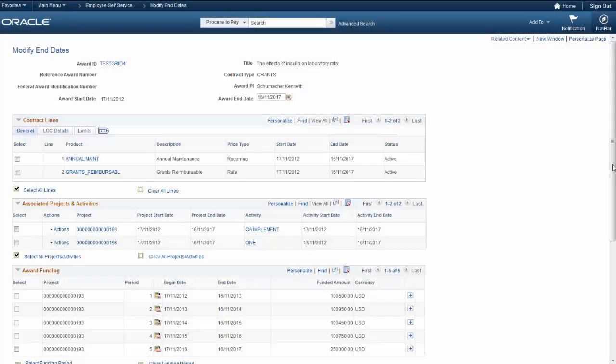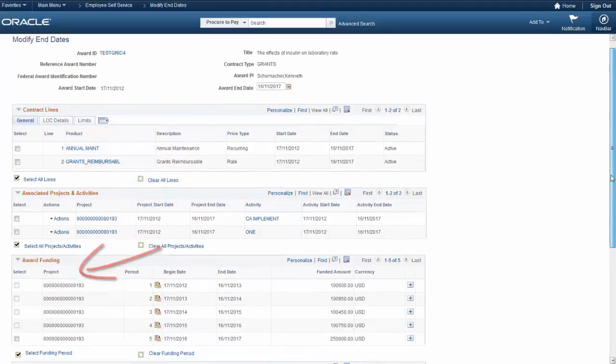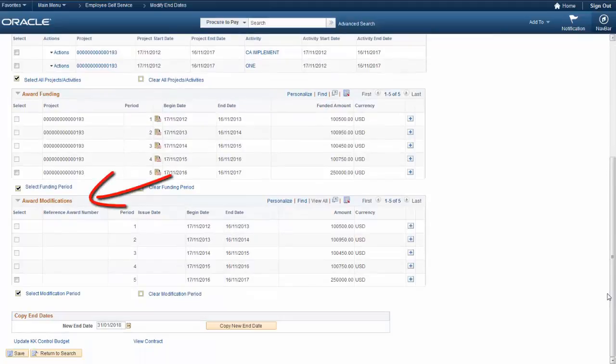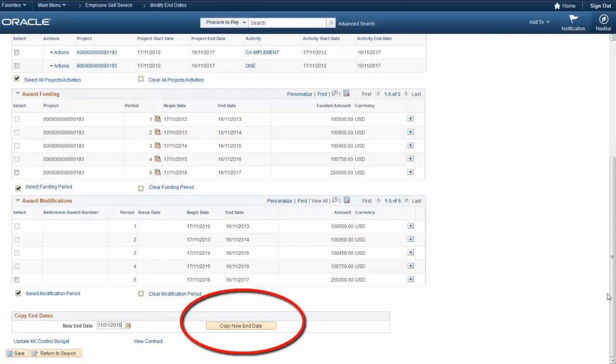In Image 25, PeopleSoft Grants provides a single page to update end dates across various components in grants, contracts, and project costing. You can update award end dates, related contract lines, associated projects and activities, award funding, and award modification dates. Updates to end dates can be performed en masse across multiple components or individually. This completes our discussion of the Modify End Dates enhancement.